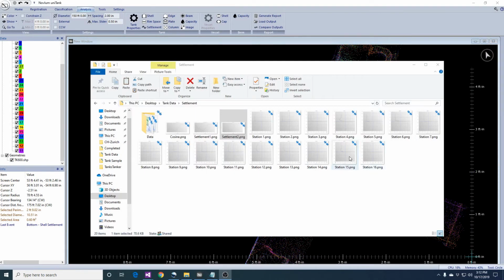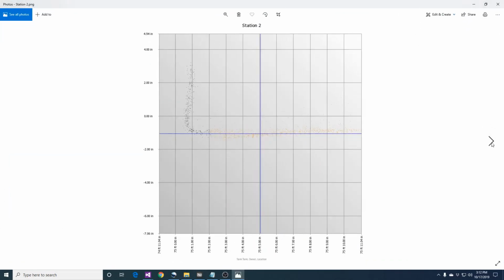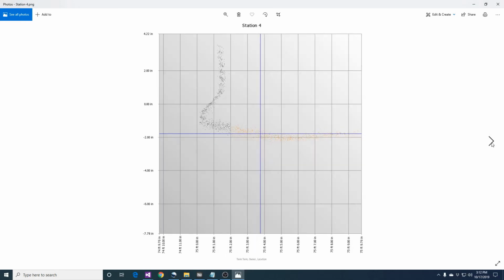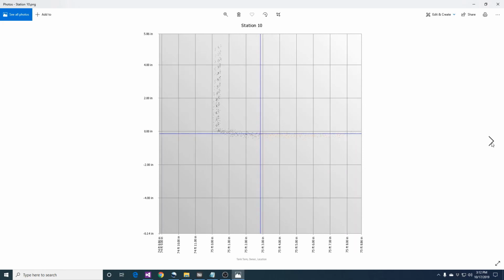If you go to the output folder of the settlement analysis, you will find individual station plots. These cross-sections are good quality control metrics to ensure that the stations you placed or detected fit properly to the data.